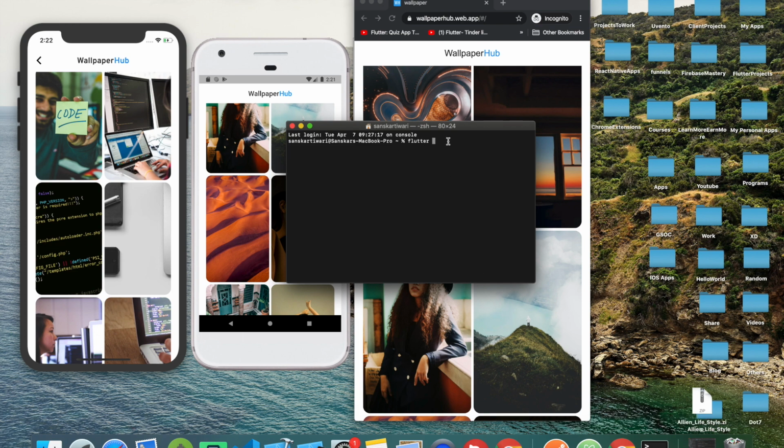So I'll just go to my main drive, which is cd. I'll say desktop, and inside that I have a folder which is named Flutter projects. So I'll say Flutter projects, and then I hit enter. Once I'm inside that folder, I can say flutter create, and then I can name the project. So I'm going to say wallpaper hub app. Now I'll just hit enter and it will load for me.